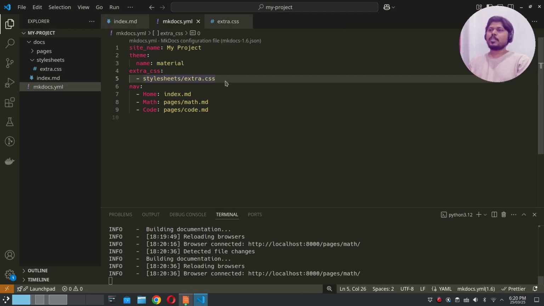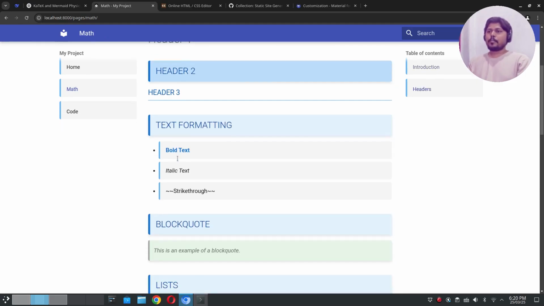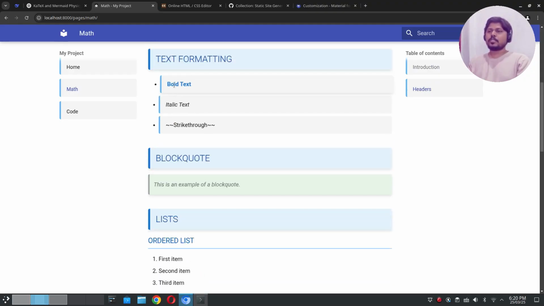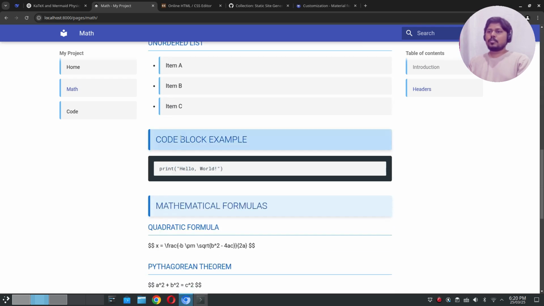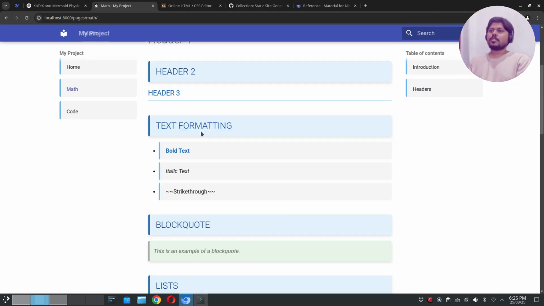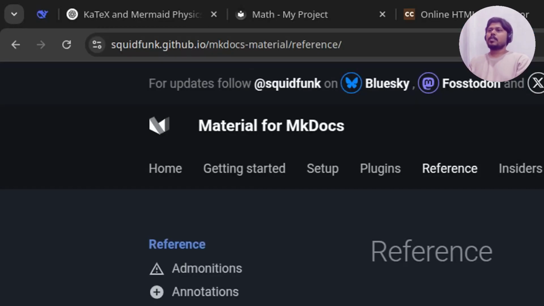Save the mkdocs.yml, and now we have changed our UI. So now the headings look like this, the H2, H3, and the code looks like this, or the list, actually the unordered list looks like this, and then the code blocks look like this. So this way you can add your CSS inside MkDocs, and you can change the UI look.